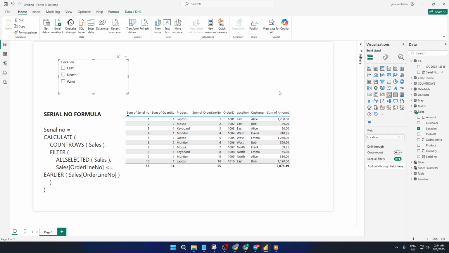If you run into any hiccups like the serial numbers not lining up as expected, double-check that you're using the right column in your formula and that there aren't duplicates in your sort column. Don't stress if it doesn't look perfect right away. It sometimes takes a bit of tweaking based on your specific dataset. And that's it, you now have a reliable serial number system in your Power BI table.